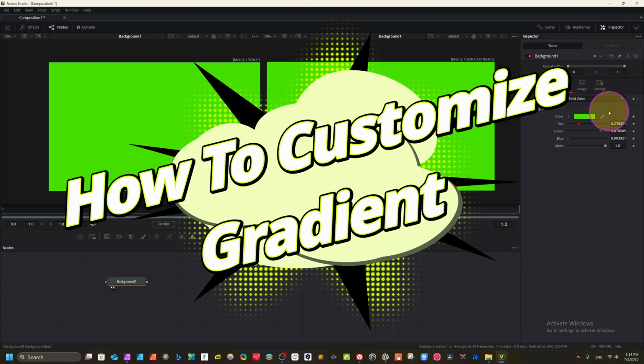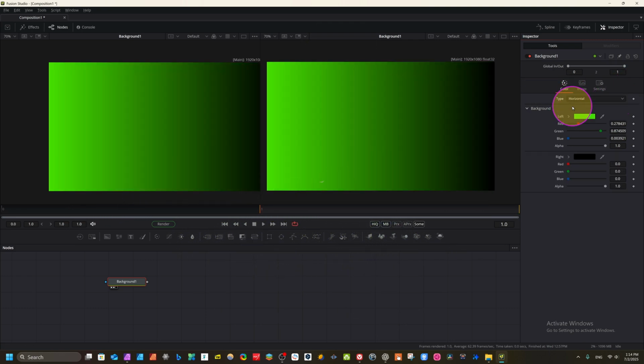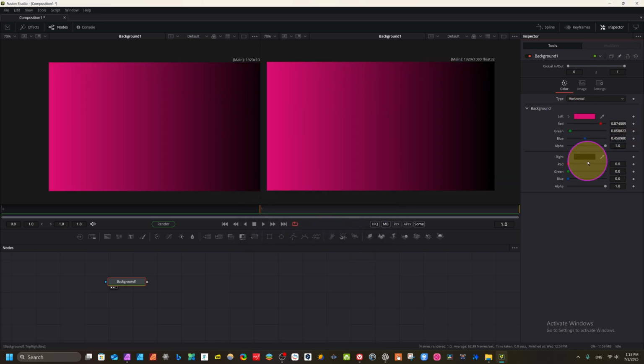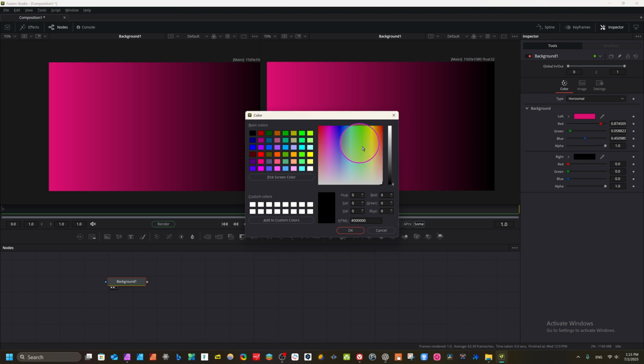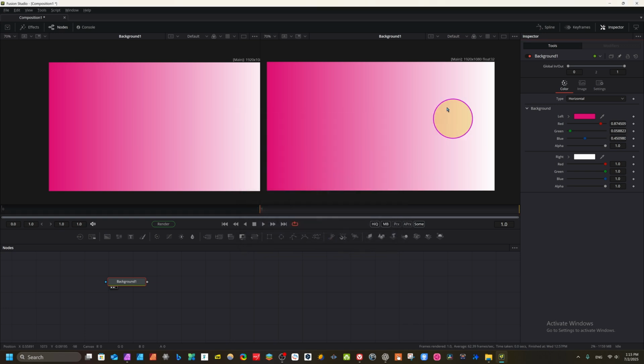In gradient, when you come here, this is our solid color, but we can change the color to horizontal. You see now we have horizontal color. Okay, these are the two colors we have now in horizontal, and we can change this color. For example, I want this red color, it will be red, and the second, right color, I take dark, we can take something white. Okay, so you can see we have red and white.